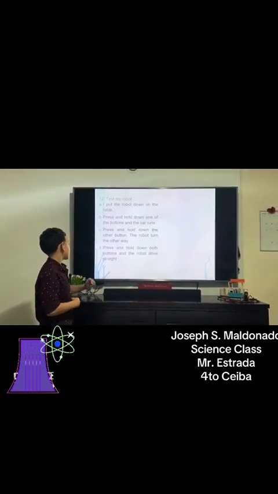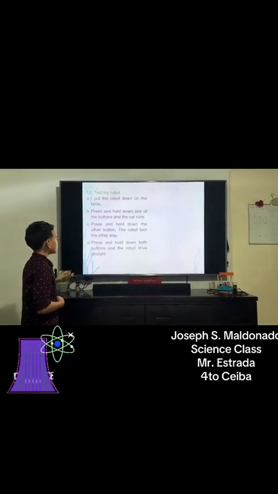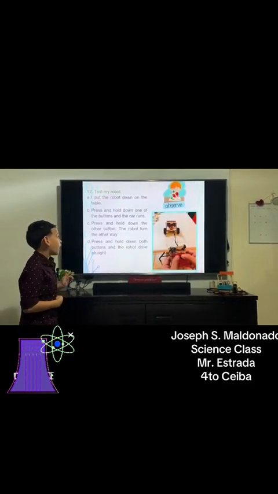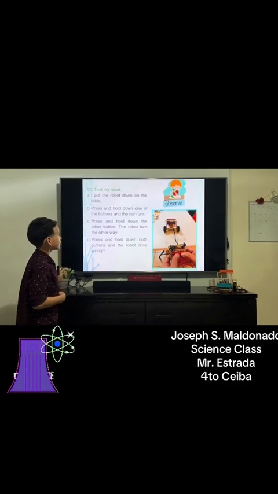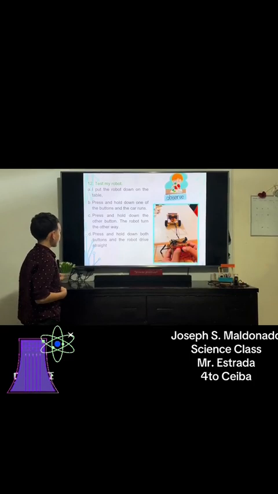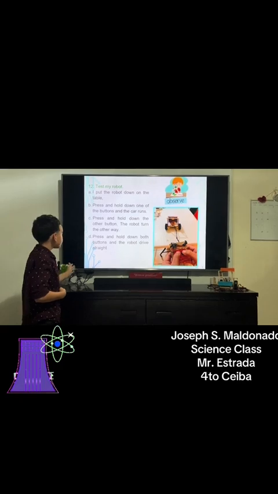Step 12. Here's my robot. I put the robot down on the table. Press and hold down one of the buttons and the car runs. Press and hold down the other button. The robot turns the other way. Press and hold down both buttons and the robot drives straight.